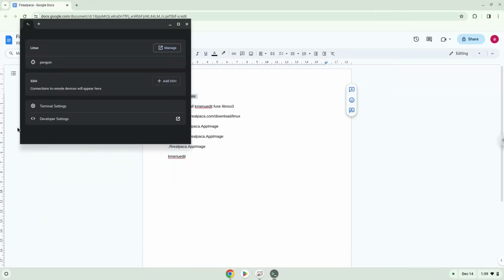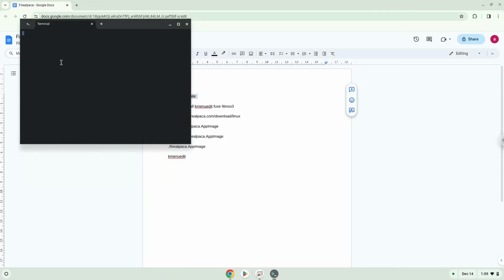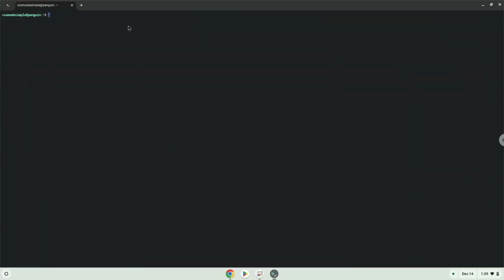Next, we will paste the command into our terminal, either with a two-finger click on your terminal or click Ctrl, Shift, and V together. This command will update the repositories of our Linux container. Press Enter.